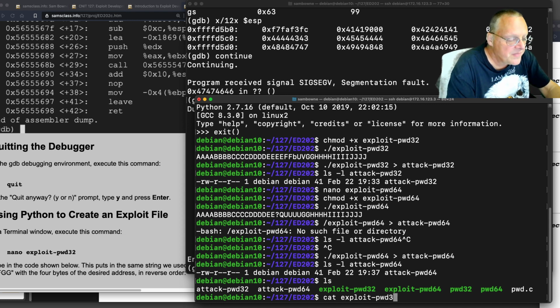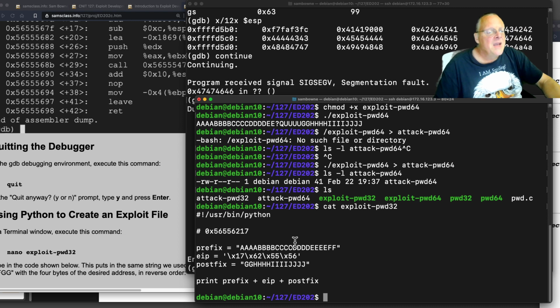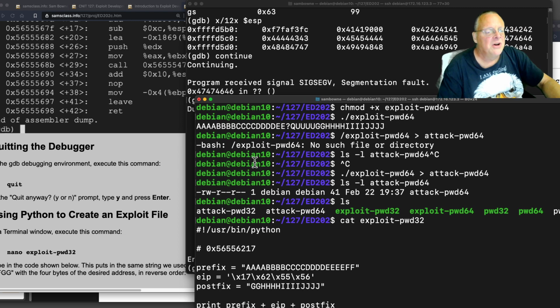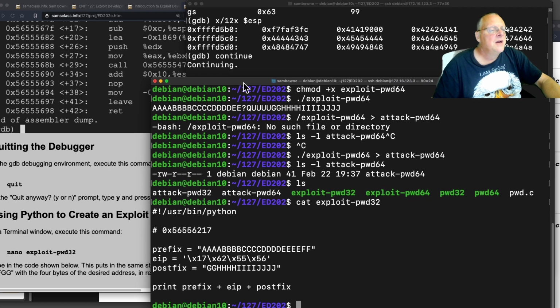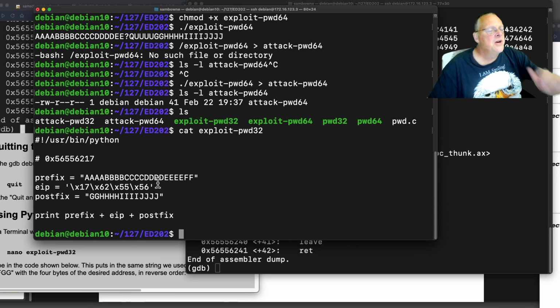All right. And so here's the program. I can make it bigger, I suppose. All right. So here's my attack code. It's got A's up to the F's. Then it's going to have the extended instruction pointer. And then it's going to have the postfix. So I'm going to print the prefix, the EIP, and then the postfix.